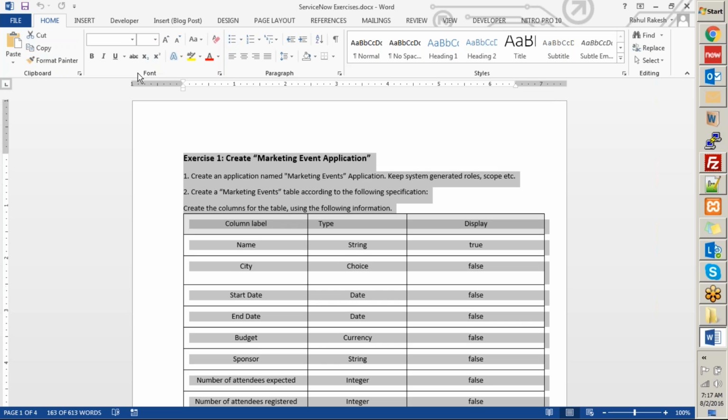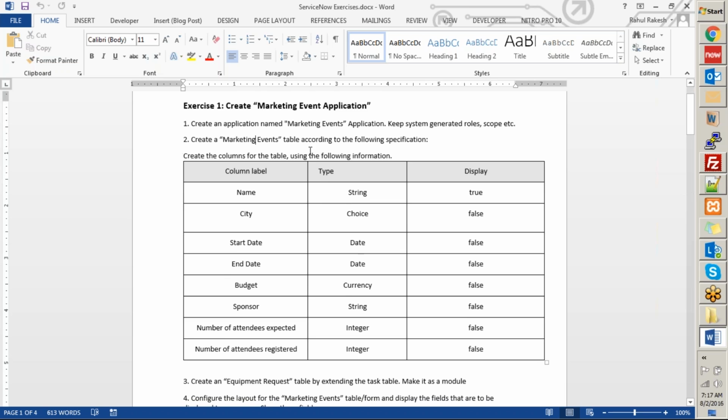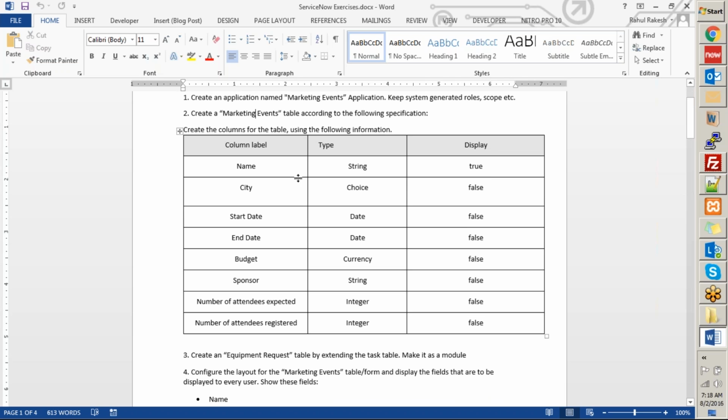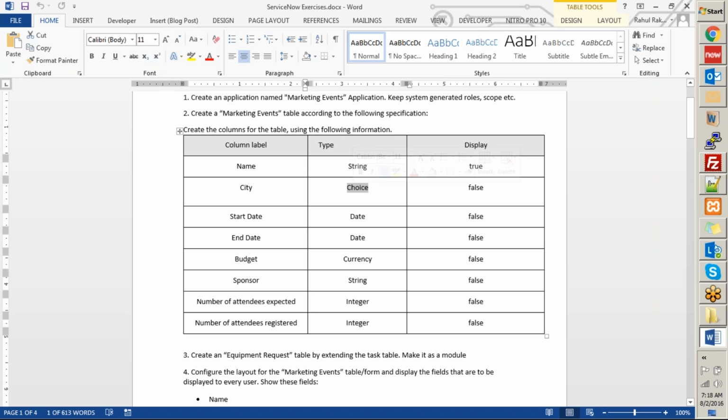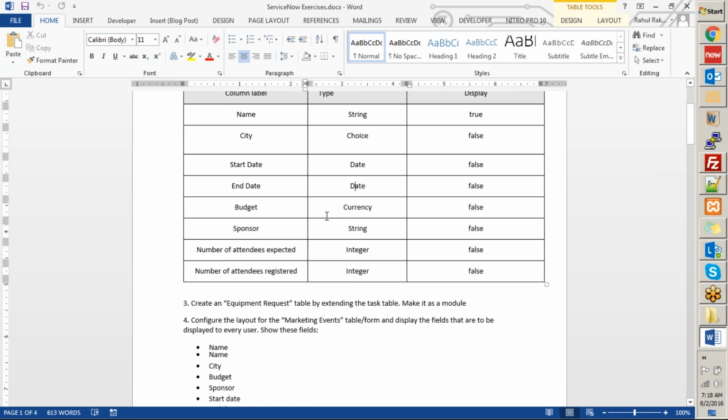Complete the tasks written in this requirement document and complete up to number 5, right? Up to number 5, what we are doing is, number 1, we are creating that application, the marketing events application. Number 2, within the marketing event application, we are creating this marketing event table with the given specification. So you now have the type of the fields that you have to insert into the table. For example, name should be string, city should be choice, start date should be date, end date should be date, etc. This is the specification given already for the marketing events table, right?